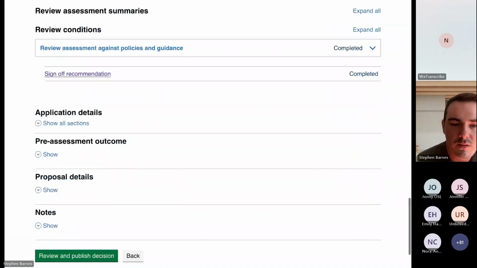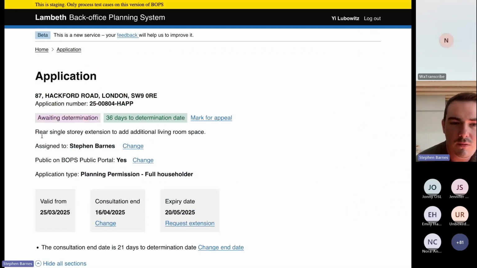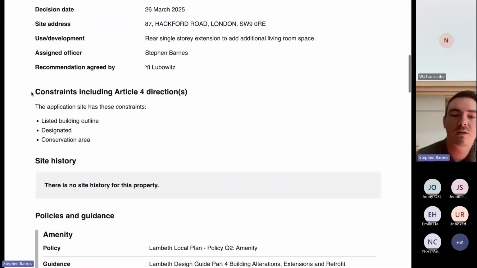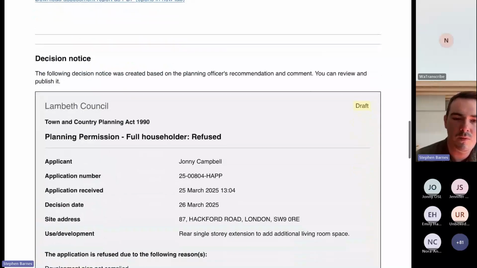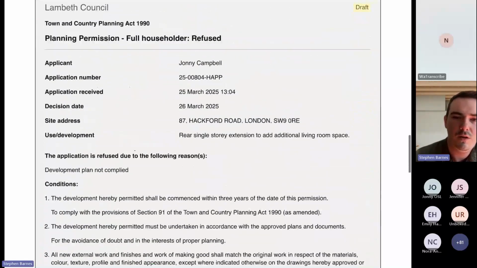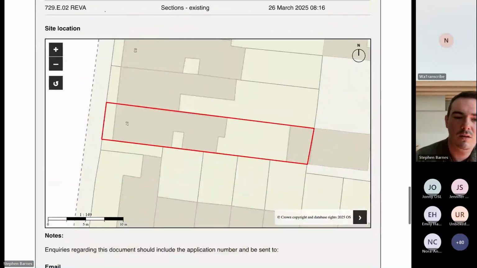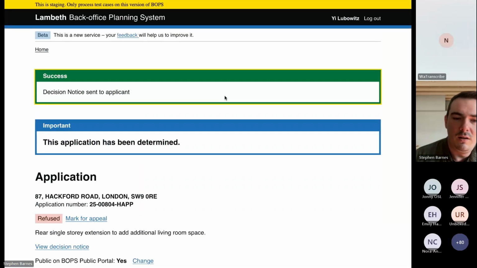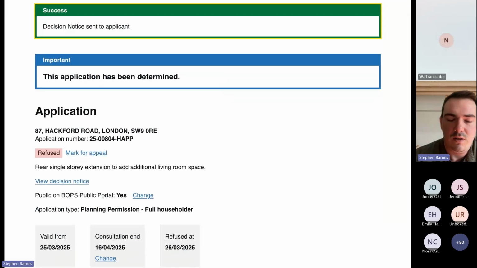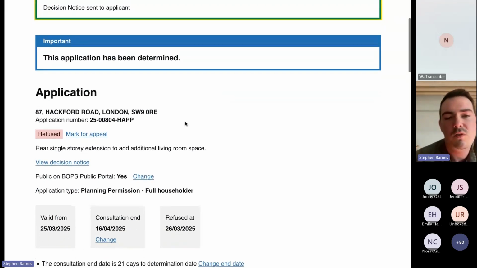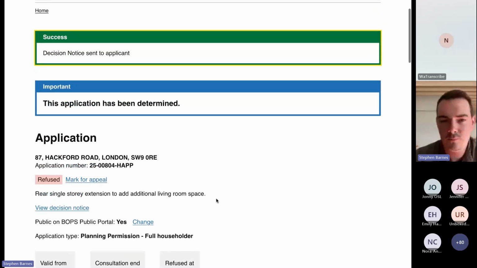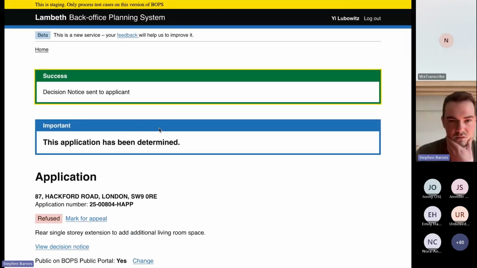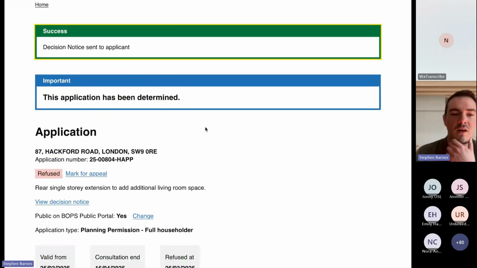Once I've signed off the recommendation, I can send out the decision to the applicant. This is how it's going to look. And this is the date of the decision as well, which is today's date. Now, once I've done that, the email goes out to the applicant to say the application has been refused, and here's a copy of the decision notice, as is all confirmed here.